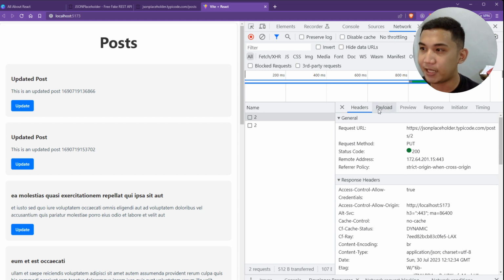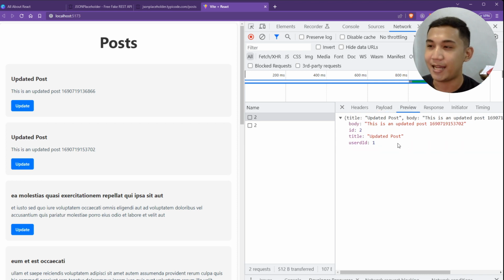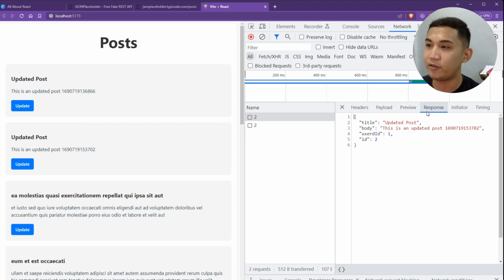Okay? And after that, it's important that you see the payload. The payload is what we passed to the endpoint. So this is our request payload: we sent the body, title, and a user ID. What is preview? Preview is the preview of our request. And the response is the response coming from the endpoint that we called in our Axios. The response is this post. That's why we took this post and updated our posts state with this updated one. You can see the ID, the user ID, the updated post body, and the title.